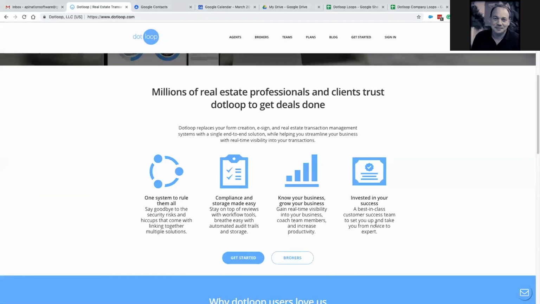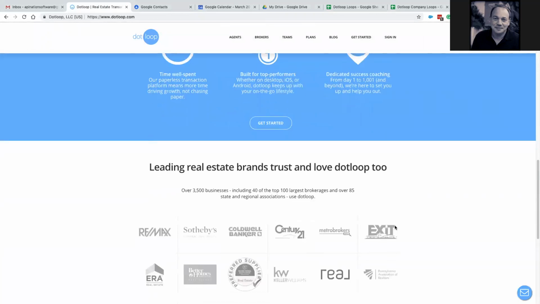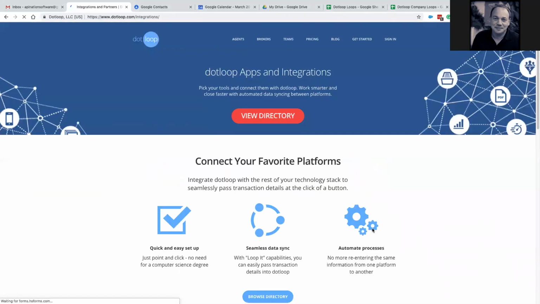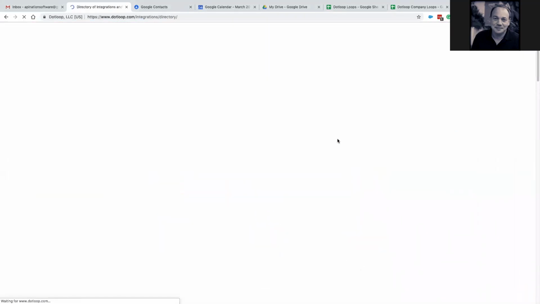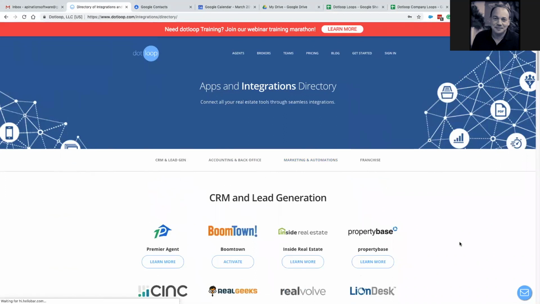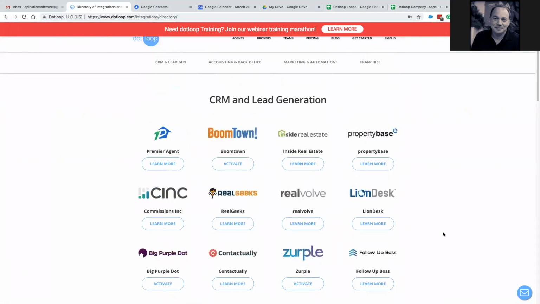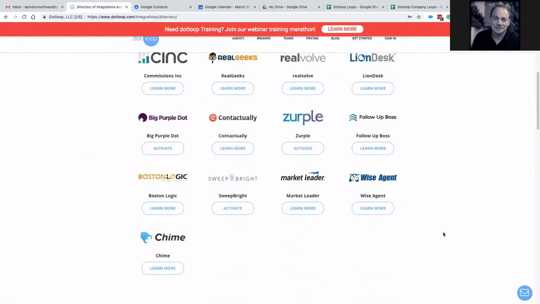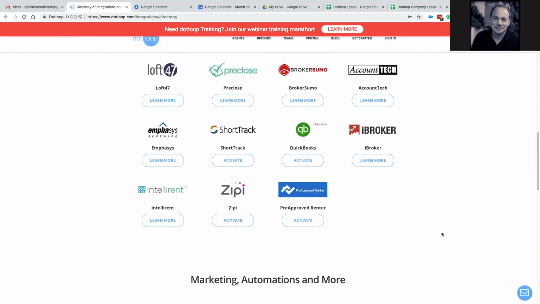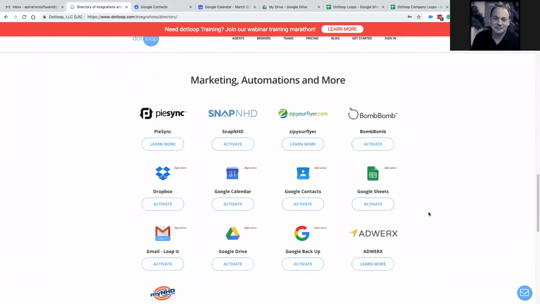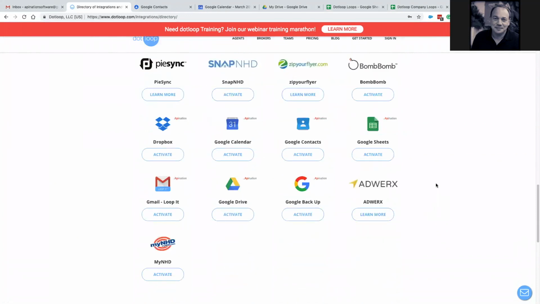You find all the connected applications to dotloop right here on their homepage. Navigating into integrations and viewing the integration directory, this lists all the applications from lead all the way to close to finances that you could possibly integrate with dotloop. We populated a large number of these applications and powered them up.